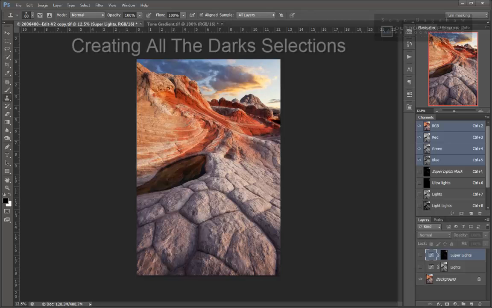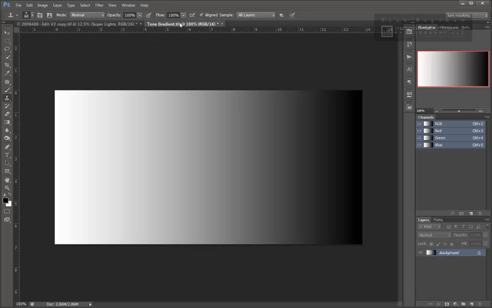Now that you understand how to create and save lights luminosity selections and how to create masks from those selections, what about selections for the dark tones? Masks for the dark values can also be created, but an extra step is necessary. Let's start with our gradient layer to help us visualize the selections.